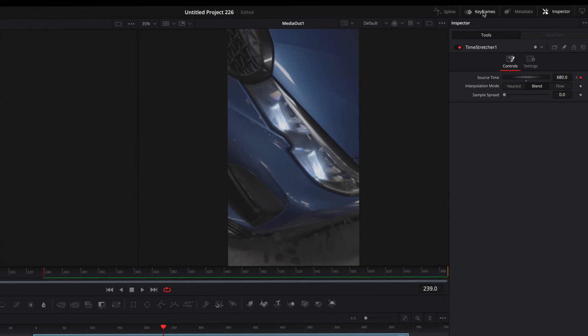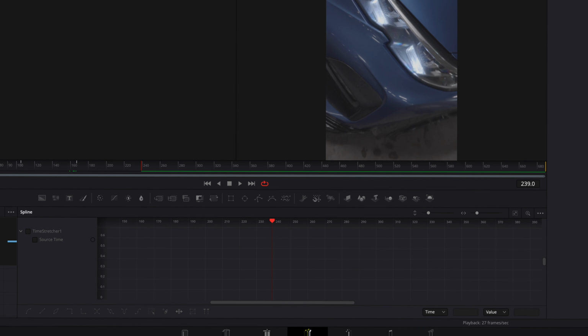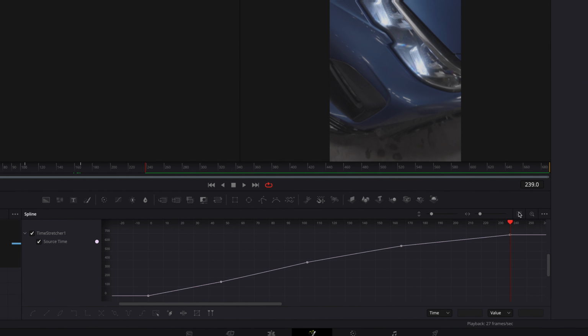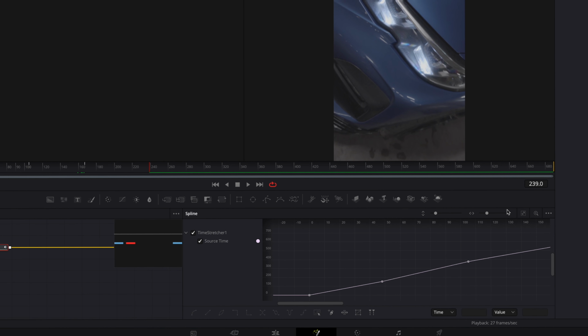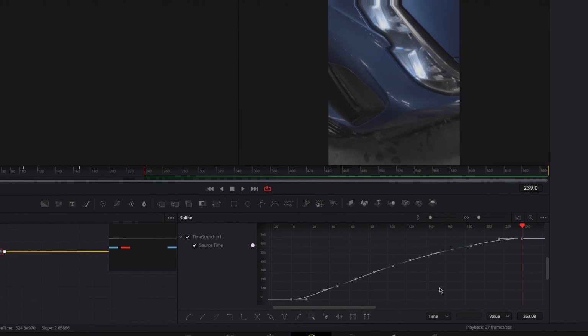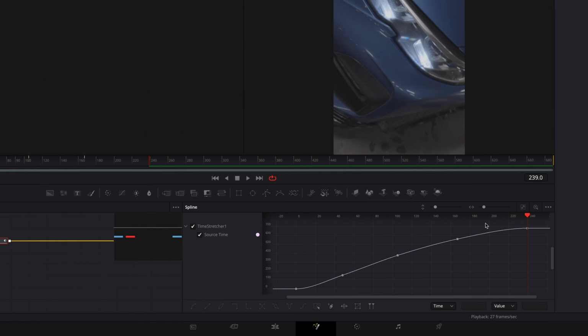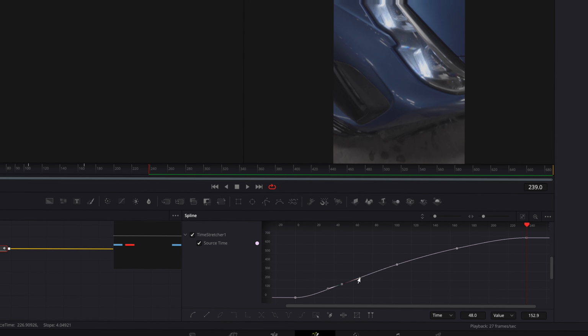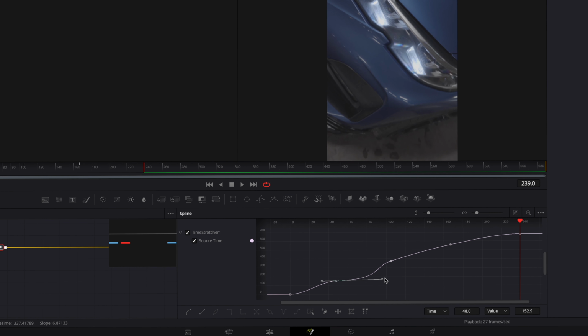Once that's done, open the spline window. Click on the Time Stretcher checkbox and then this icon to see the graph perfectly. Highlight all of the points and press S on your keyboard to smooth them out. Adjust the graph similarly to me or make your own adjustments.